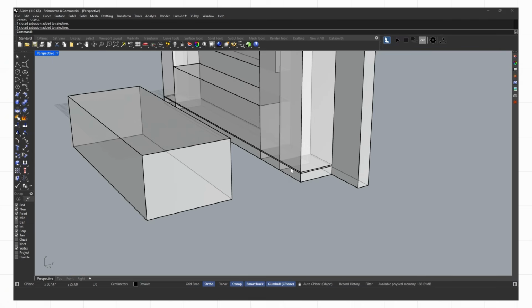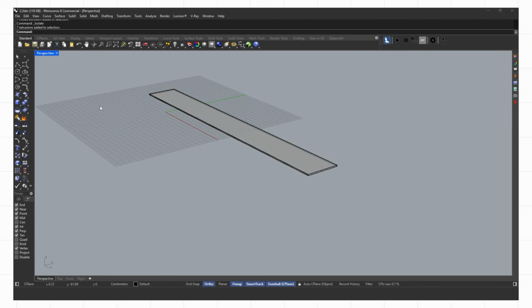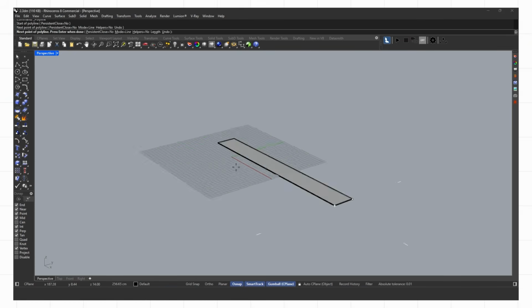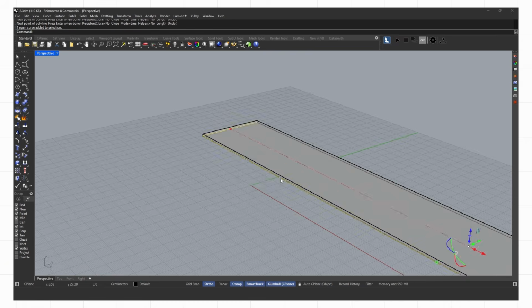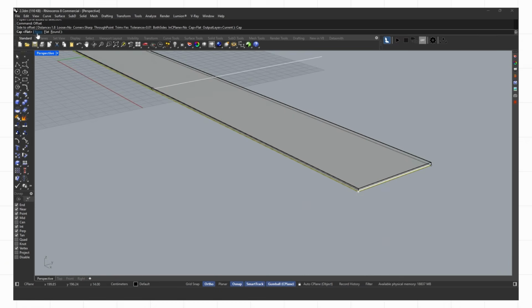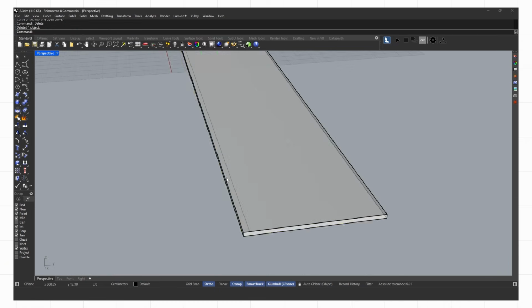As shown in the image, the space between this panel and the floor should be filled with another layer of wood. You can create this either with an extrude or a simple box. Both methods work, and the final result will be the same.